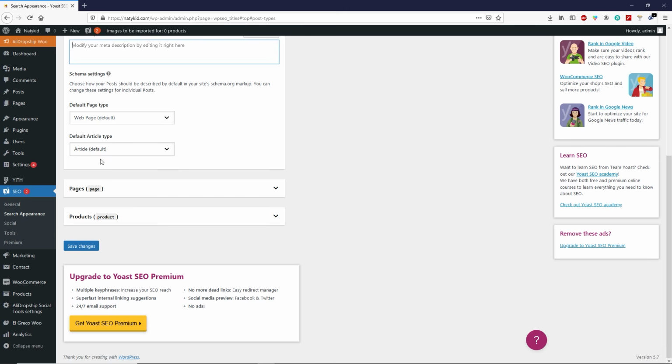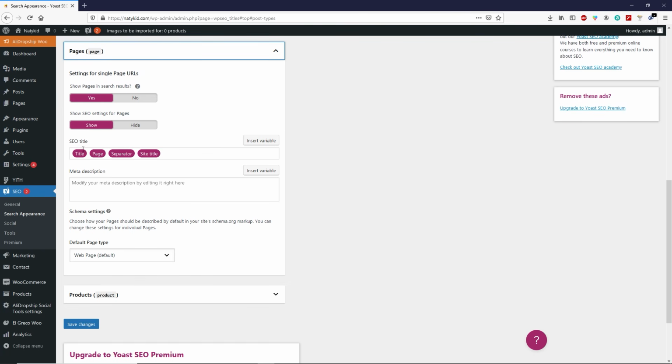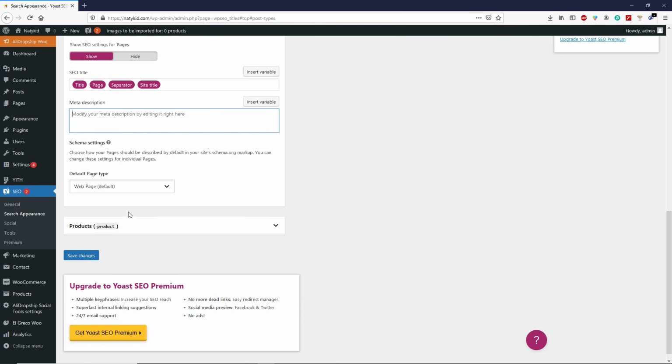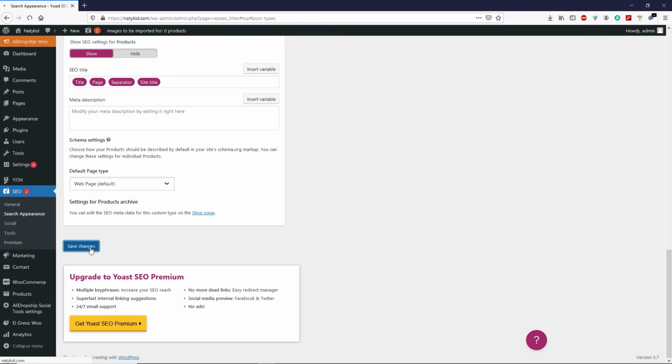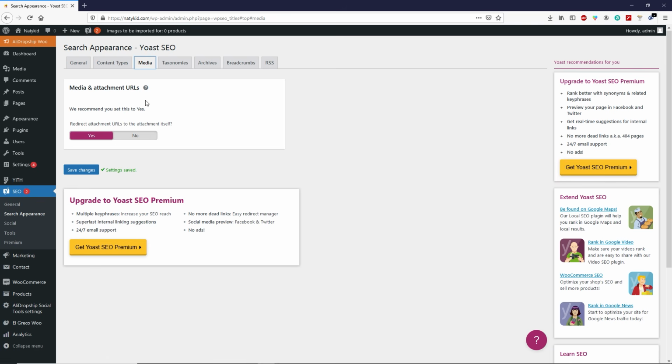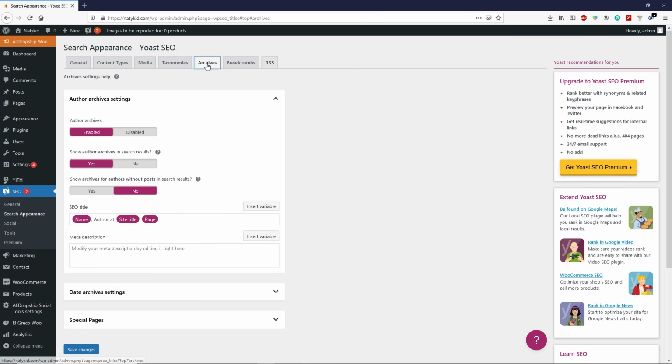And let's go ahead and leave the rest of the things as they are. Let's go to the pages. Show pages in search result. Yes, everything is good here. You can change the SEO title of your page. You can type the meta description. Product. Do you want to show the products in search result? Yes, we would like to show products in search results as well. After your changes, don't forget to click on save changes. Let's go ahead and click on media. Everything is good here. Let's go to the taxonomies tab. Here, everything is good. You don't need to change anything over here. So guys, the rest of the tabs are absolutely fine.